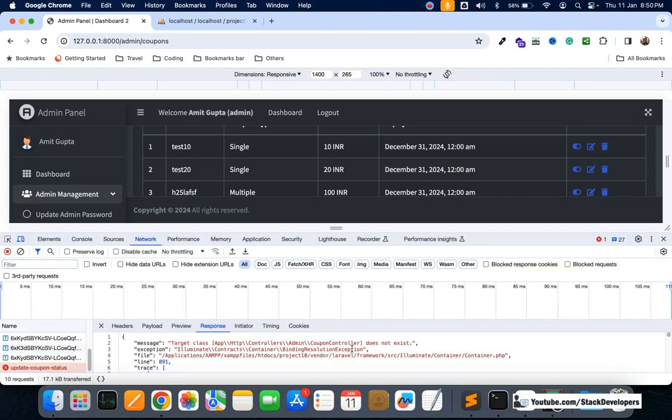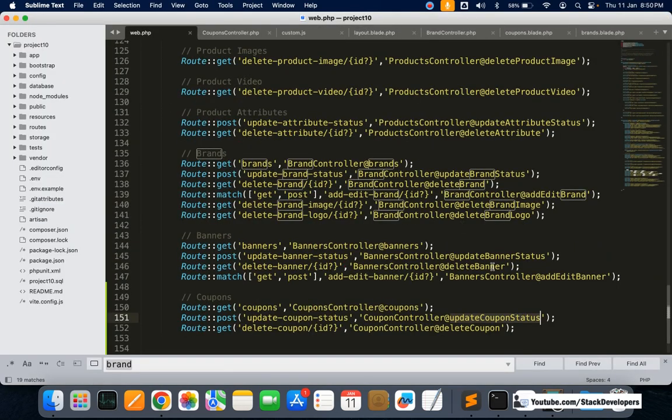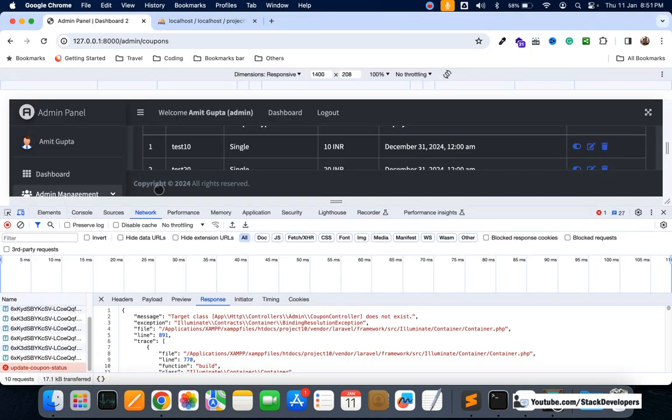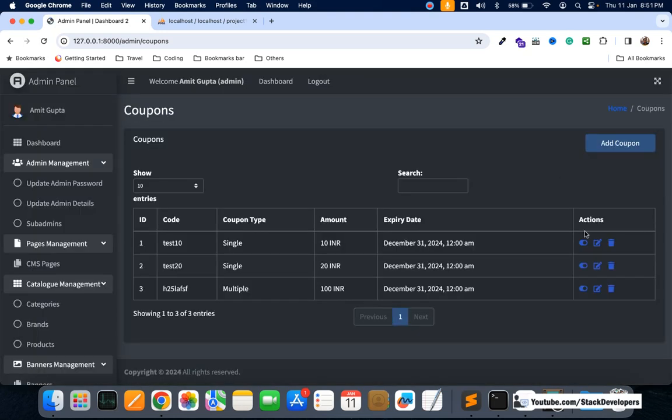So it is saying the coupon controller target class coupon controller does not exist. So I noticed some kind of error, that our controller is not correct, it is coupons controller. Okay, s must come here. Now the controller is correct. So now we are going to try once again. I'm going to refresh, I'm going to close. Let's see now.